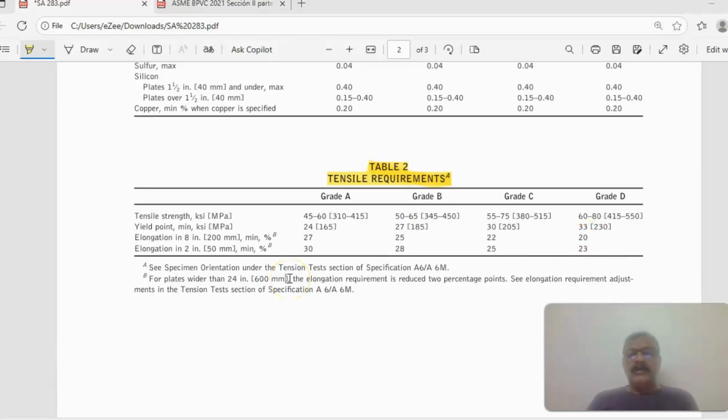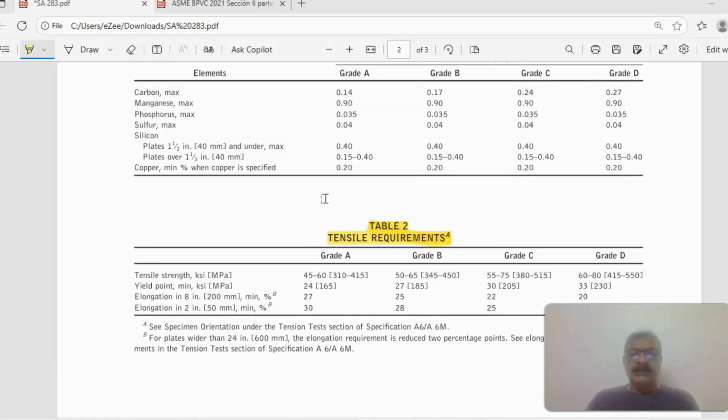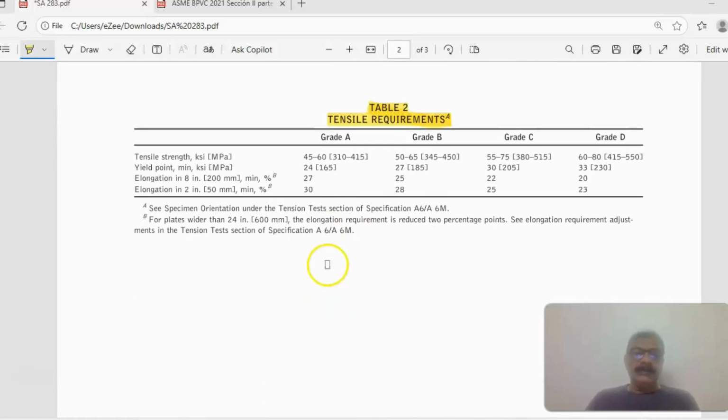There is one EN material which is equivalent to this SA283 grade C, that is EN 10025-2 grade S235JR. This is nearly equivalent to grade C. If you want to know more about this EN material, please comment below so that I can make a separate video for this.